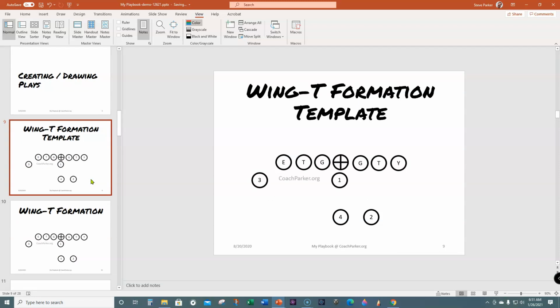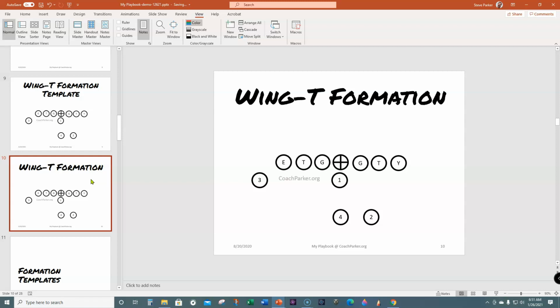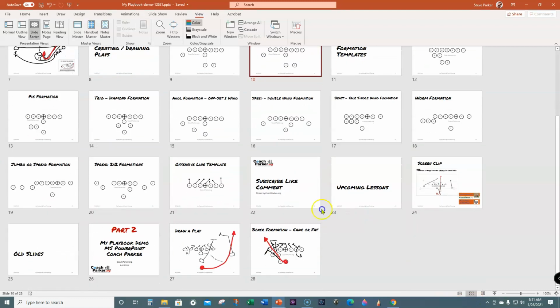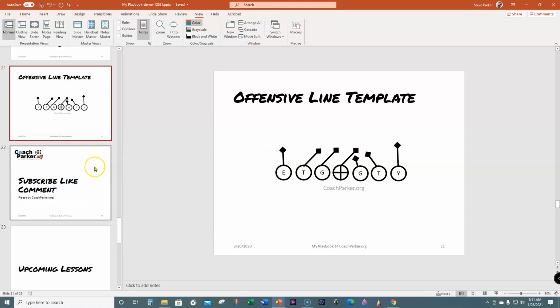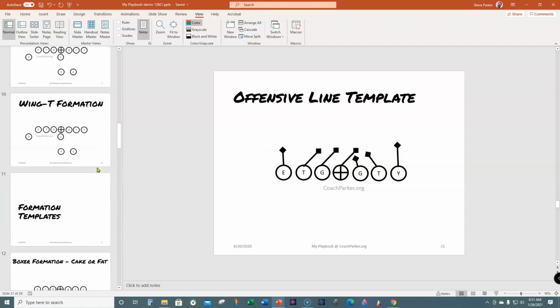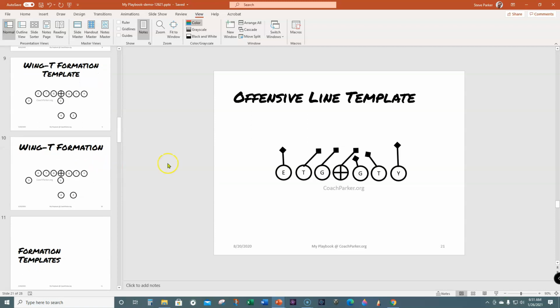Okay, so we got the wing T template, so I can pull this off in case something happens. I've got that. And then I think I had blocking stuff on my O-line template, because we're going to change this into a play. So let me go to this slide sorter down here and come down. And I grab the, let me grab these little arrows from there. I don't want to grab the guys. So I just highlighted just those little arrows, those are my blocking patterns there.